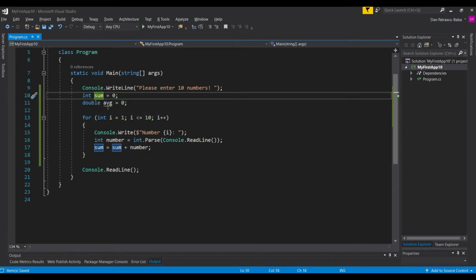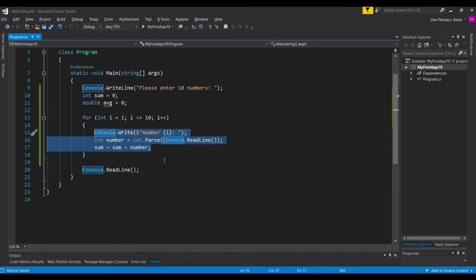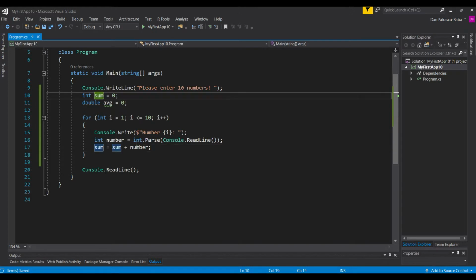So the next time we go through the loop, the sum will not be 0, but it will be 1 or 2 or whatever we calculated previously. And it goes like this until we basically exit the loop and this code does not get executed at all. At that time we would know that we have the final sum.